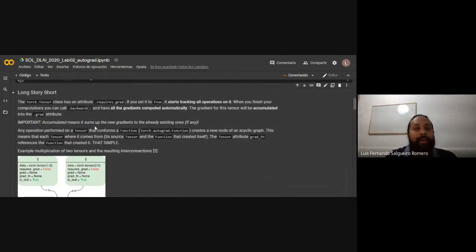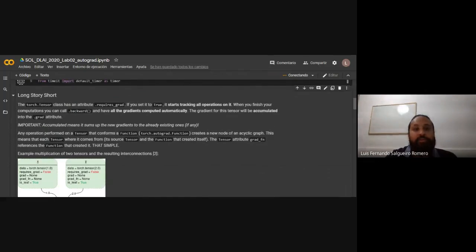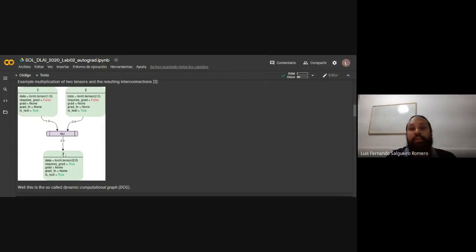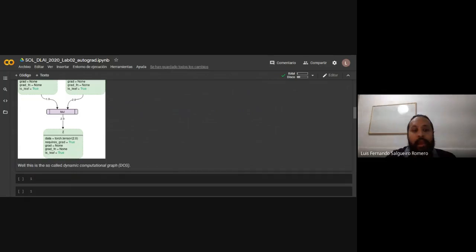So as this statement said, long story short, we will use torch.tensor to define some tensors and to define this graph. This is an acyclic graph, right? In this exercise, we will use two tensors. We will multiply two tensors and store the result in another tensor C. Let's see how we can build and define this dynamic computational graph.